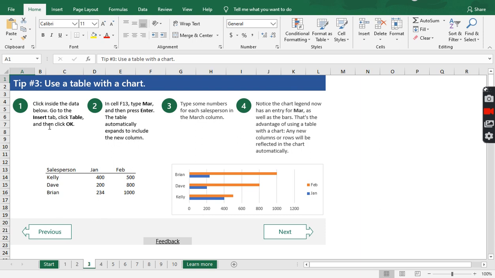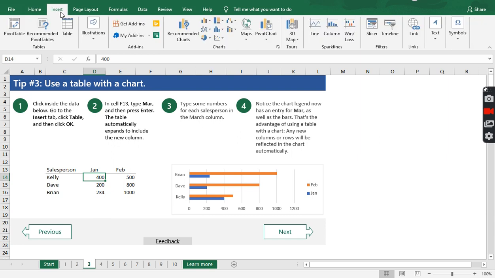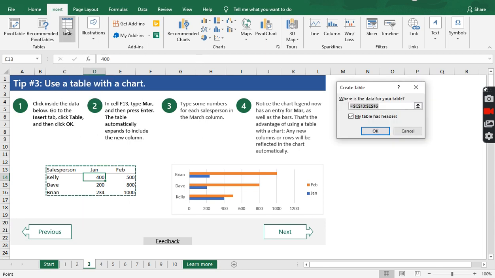Click inside the data below. Go to the Insert tab. So click here. Go to the Insert tab. Click Table, then click OK. Table. Over here. And then press OK.